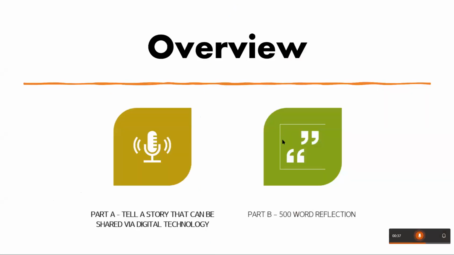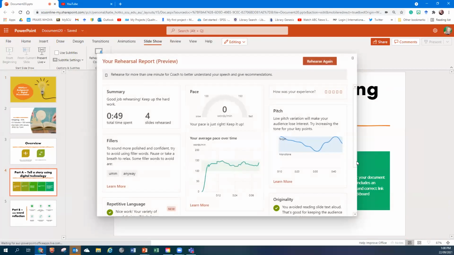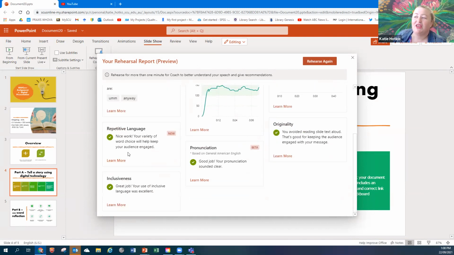Then the next thing I'm going to say is, part A, tell a story that can be shared via digital technology. Part B, 500-word reflection. And so on and so forth. So I'm escaping out of that. Obviously that was not a great rehearsal because I'm trying to talk to you and do it at the same time. But you can see that it's given me a little breakdown of how long it took me. It keeps my pace.